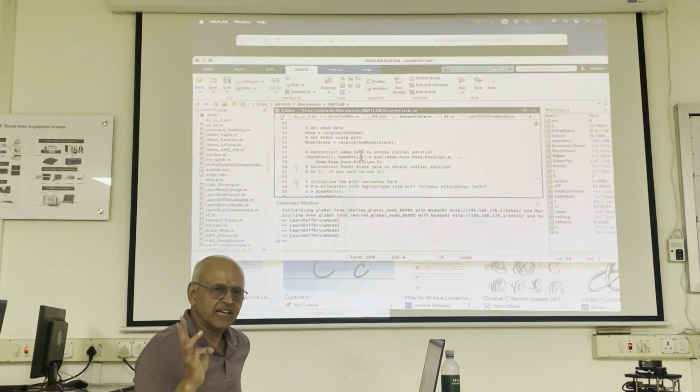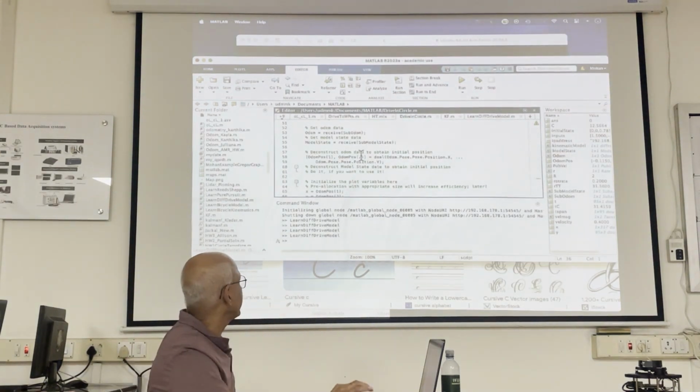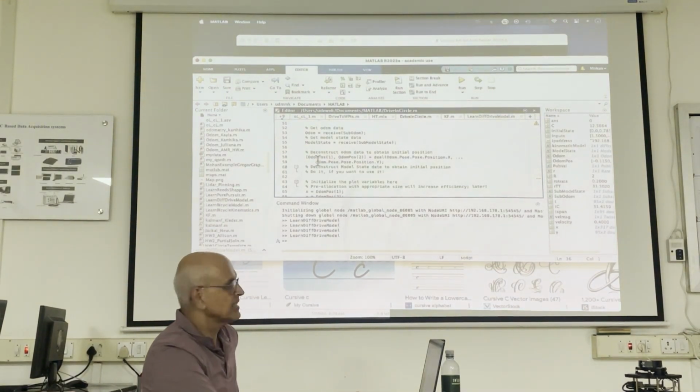This odom is made up of 3 numbers, right? I said don't worry about the angle. So X and Y are peeled off, separated and put in odom pose 1 and odom pose 2. Yeah, so that's what it is.